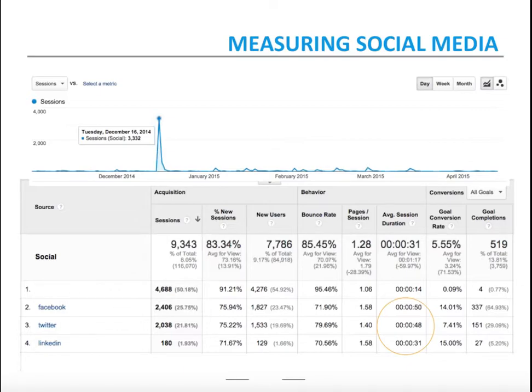So this is actually an alumni association that I work with. And you can see here, this is over a long period of time, the last 9 or 10 months, it looks like. And if you look down on the left corner, we're pulling in the sources. We have Facebook, we have Twitter, we have LinkedIn. So we can see the number of sessions that are coming from each of those things.